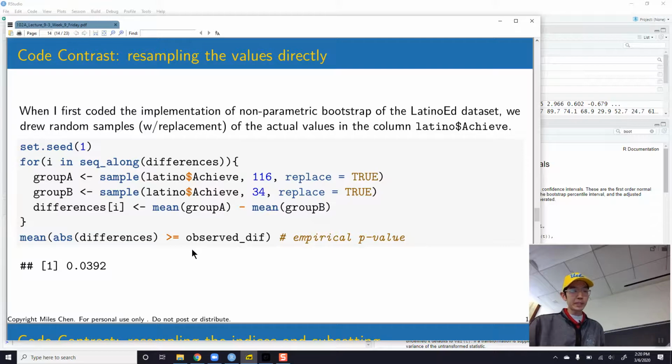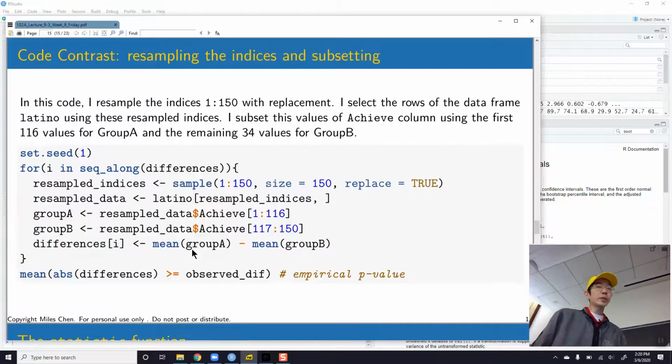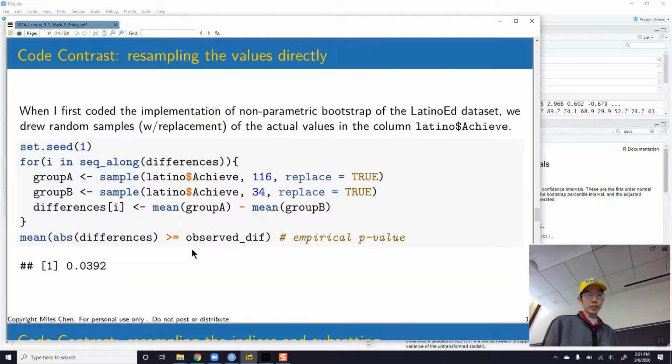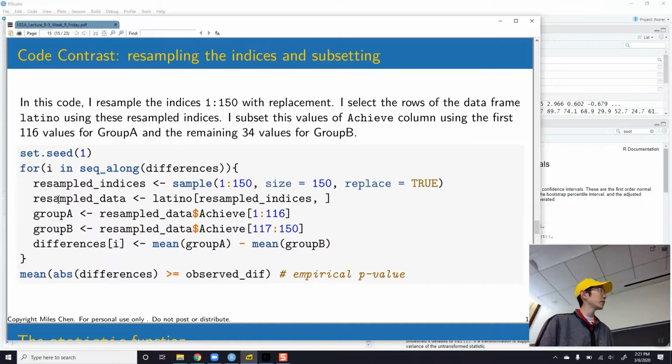If I want to resample the indices, this can be done. I just want you to pay attention to what is similar between this block of code and this block of code. Inside my loop, I create this vector called resampled indices. For the resampled indices, I take the numbers 1 through 150 and resample 150 of them with replacement.